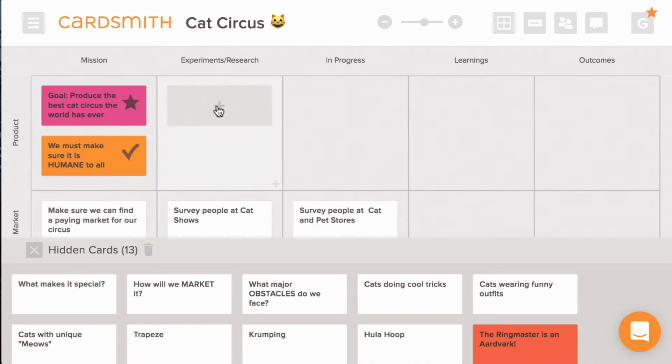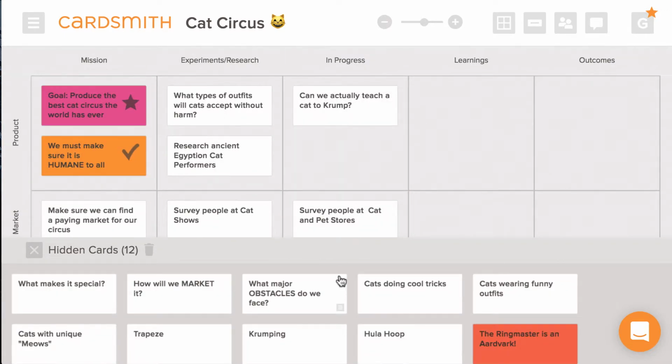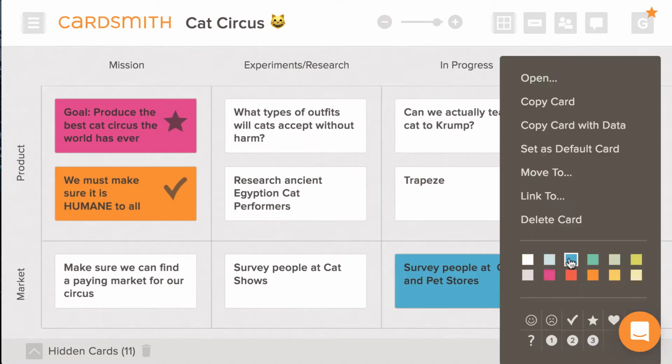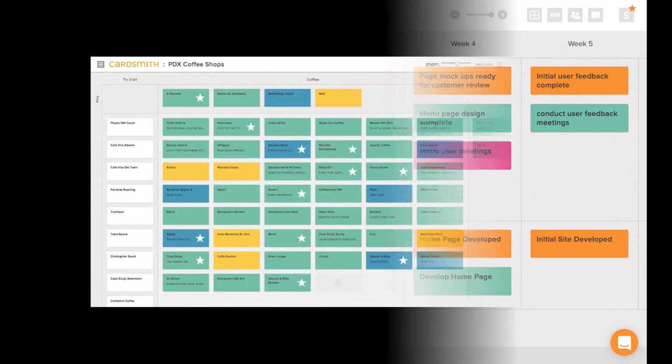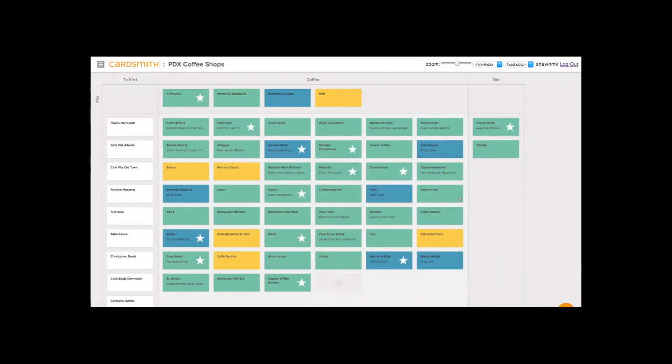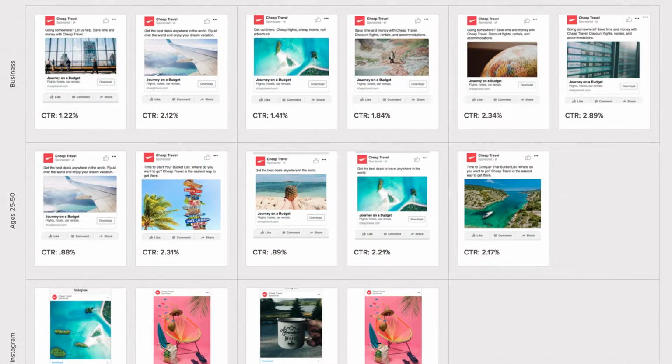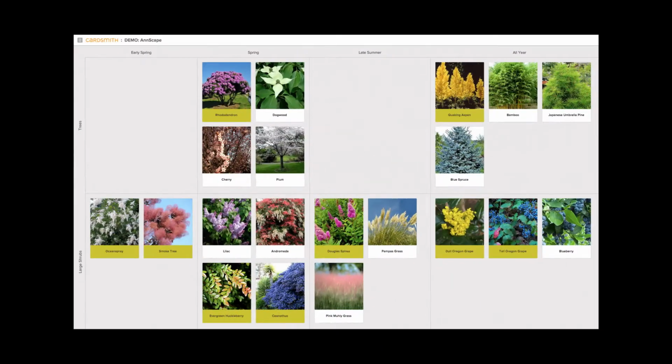For some teams, the final form might be a Kanban board like this one. For others, it might be a weekly or quarterly plan. This board was used to create a timeline of Facebook ad results created for a client. The possibilities are endless.